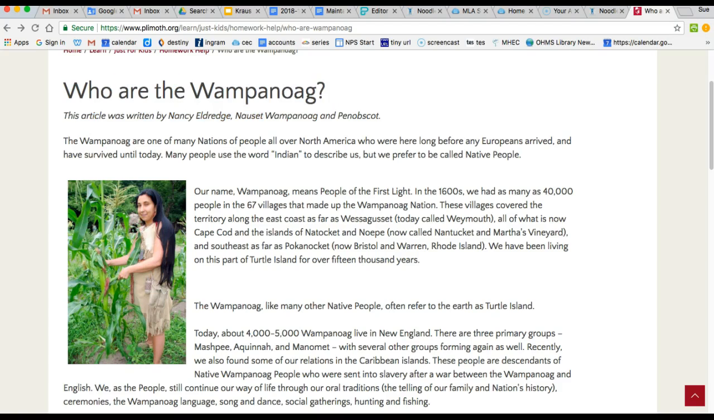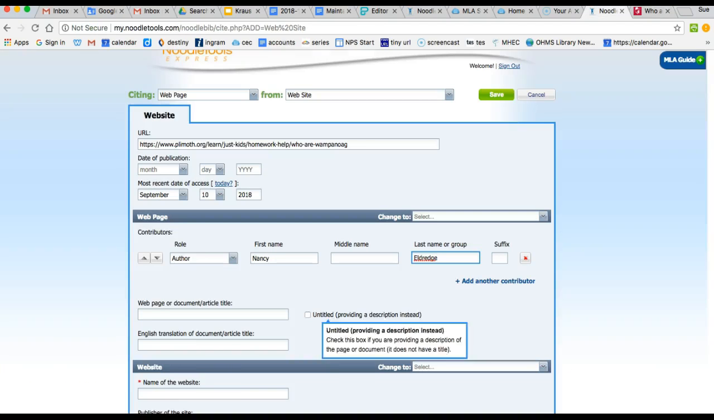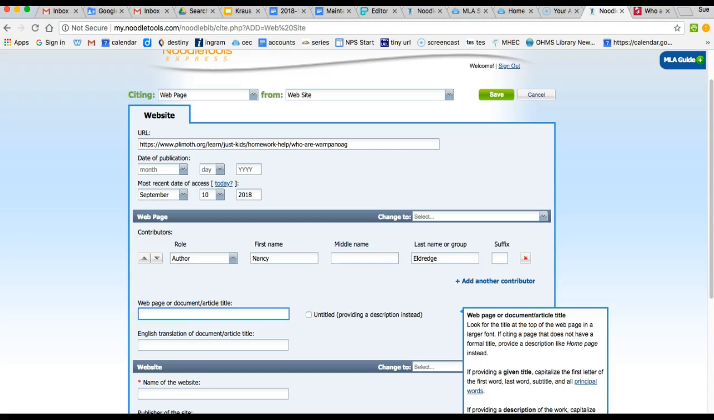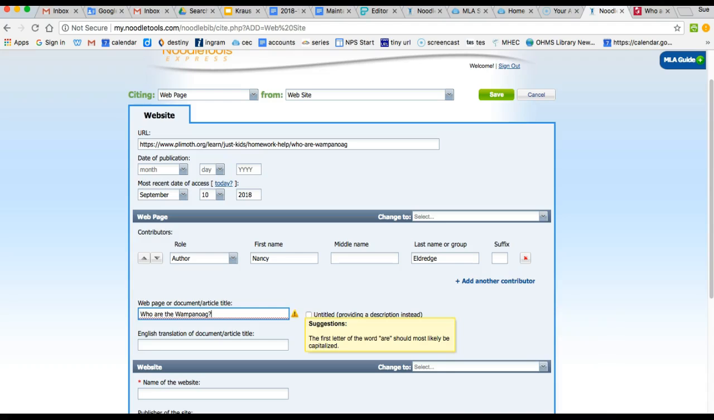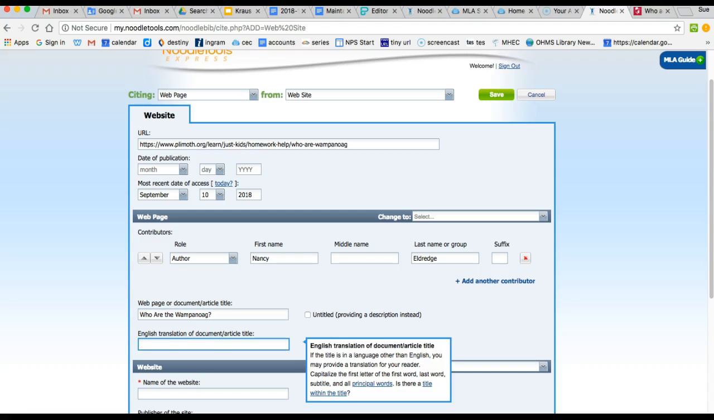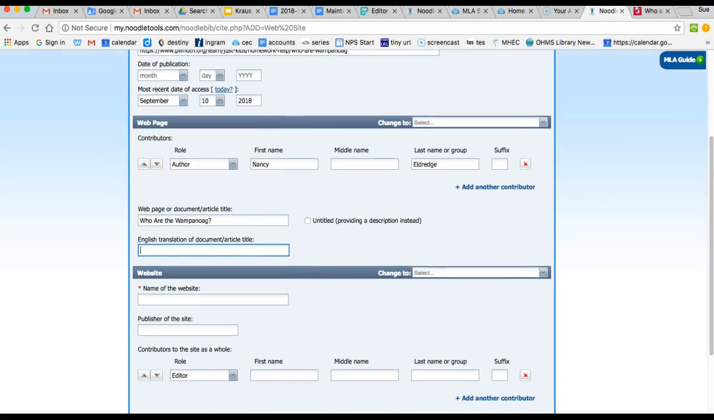I'm going to go ahead and copy the title of the article, highlight it. It's great if you can copy. Sometimes you can't, you'll have to type it. But copy and paste as much as you can when you're doing citations, because that way you won't make mistakes. I'm going to go ahead and paste it. Now, when you get a little pop-up and a red squiggly underline, it means they've detected what might be an error. So they gave me a suggestion. The first letter of the word "are" should most likely be capitalized. On the web, people don't always use proper punctuation and capitalization rules and things like that. So I'm going to go ahead and fix that. English translation of document article title we do not need. It's not a translation.